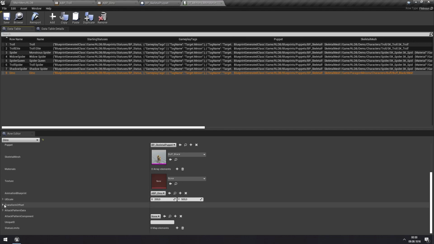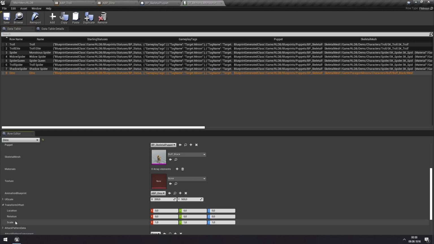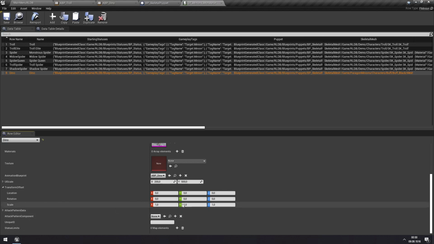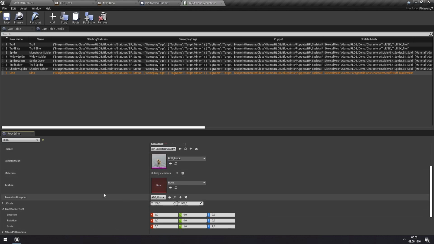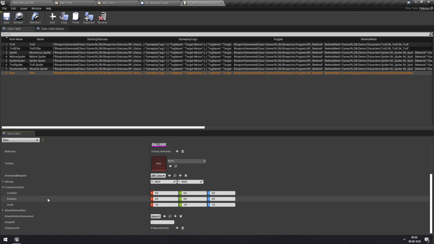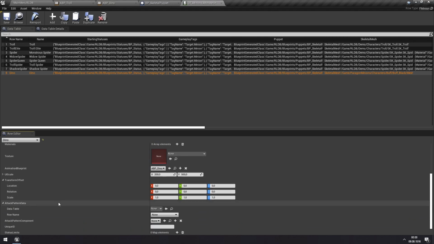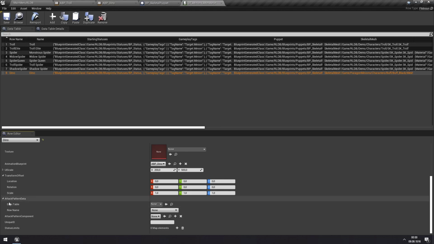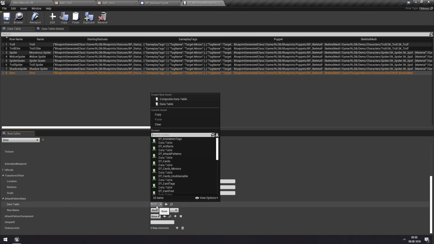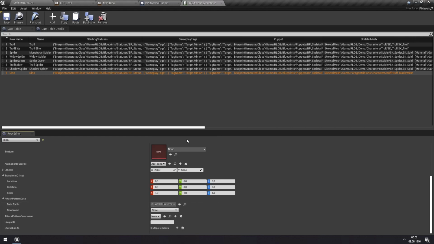So that's the UI scale, the transform offset if we want to scale or rotate or anything, and how this minion is spawned. And then we'll also need an attack pattern, something to tell what cards in what order this monster is going to use. So for now and for this video, we'll just use one of the default ones.